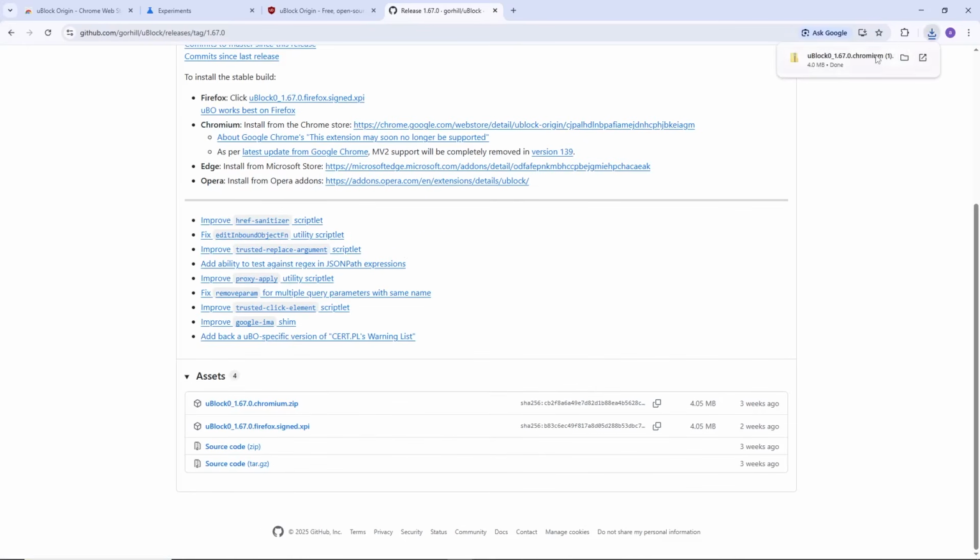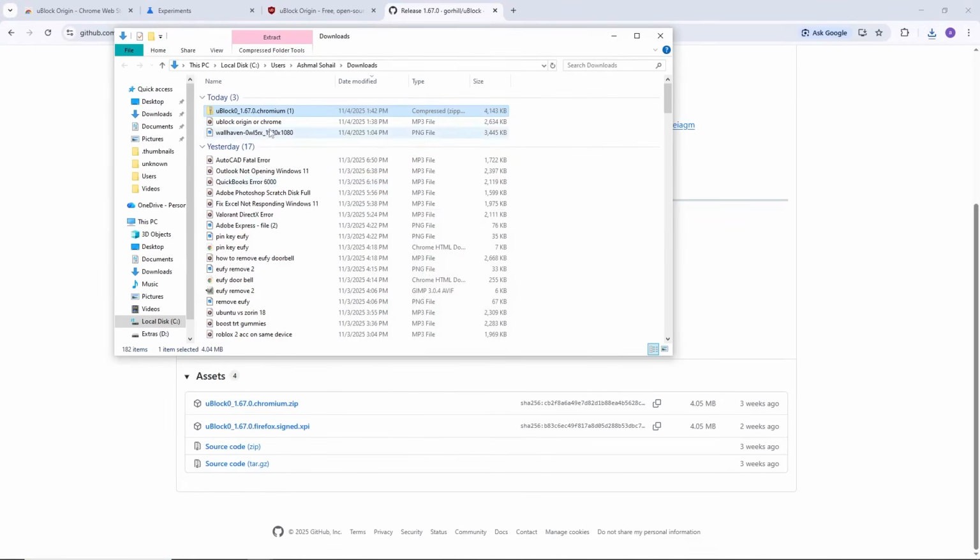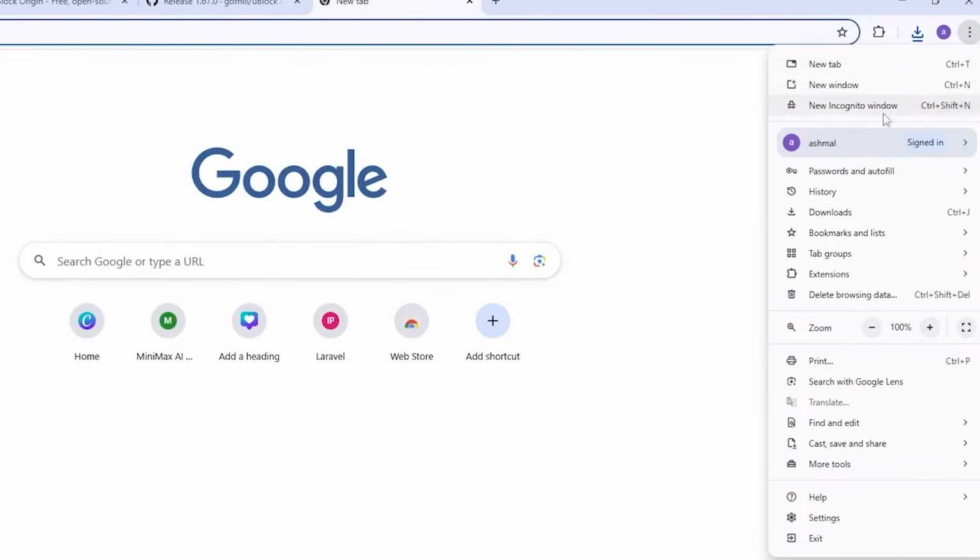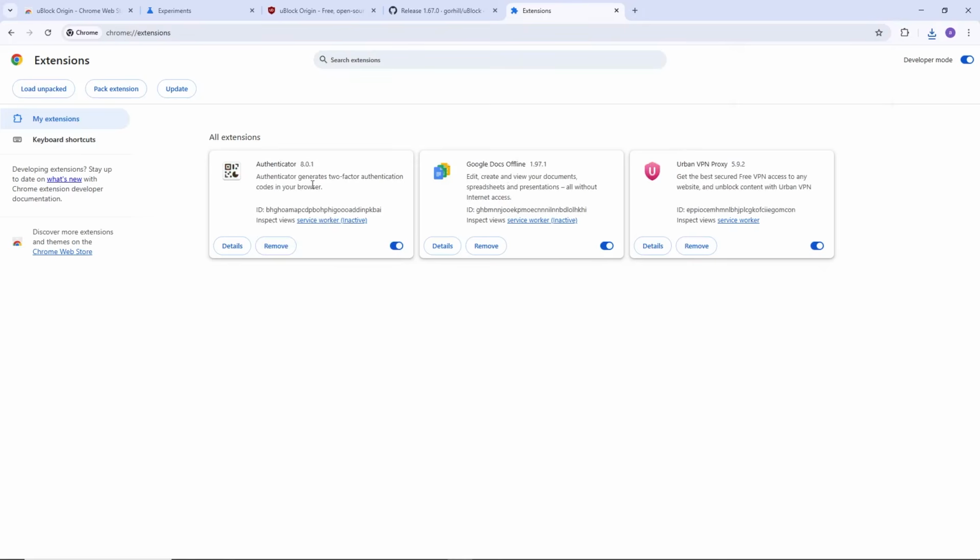Once downloaded, extract the zip file into your Downloads folder. Go back to Chrome and click on the three dots in the top right corner. Select Extensions, then Manage Extensions.